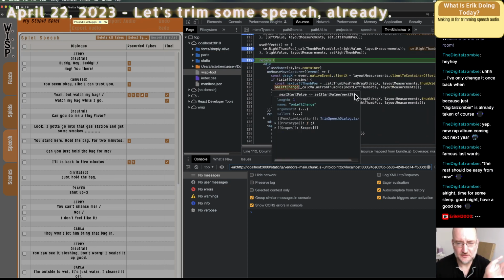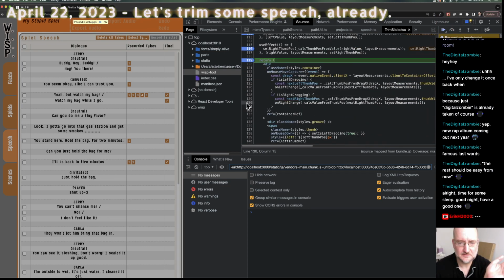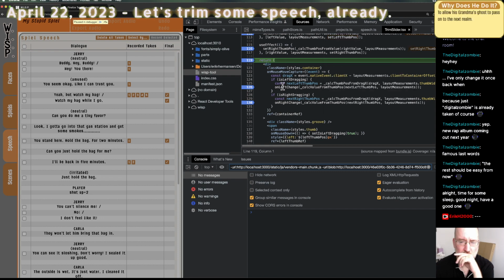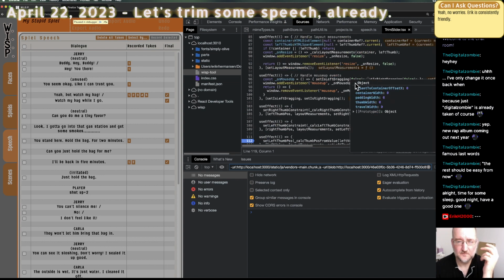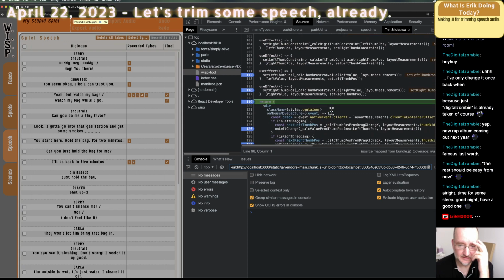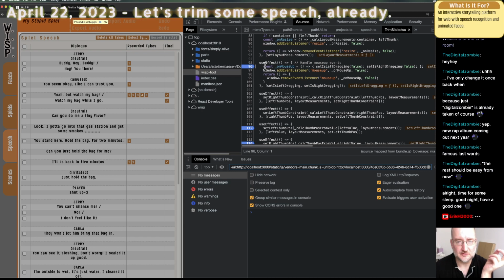I haven't called onLeftChange or onRightChange yet. So container, like nothing's initialized yet. Okay, cool. And let's see. Let's just look at the order that everything happens. Okay. Those may have already gotten called.